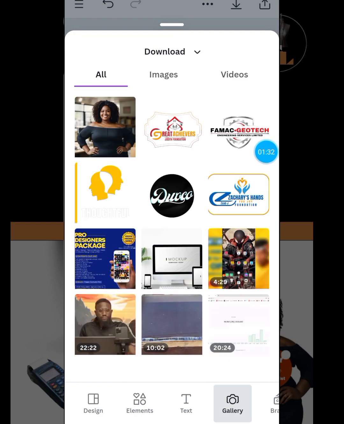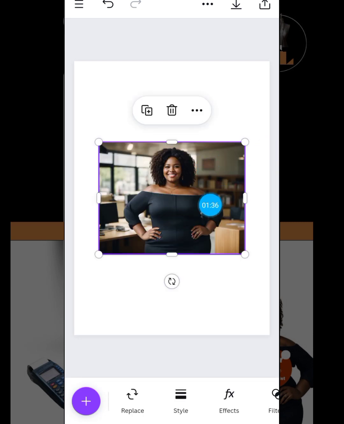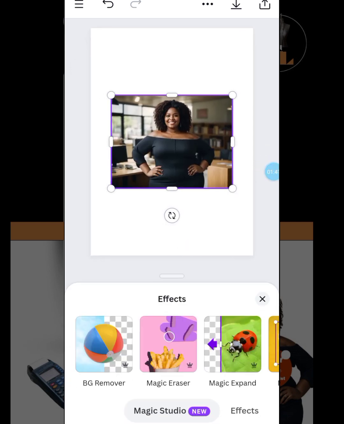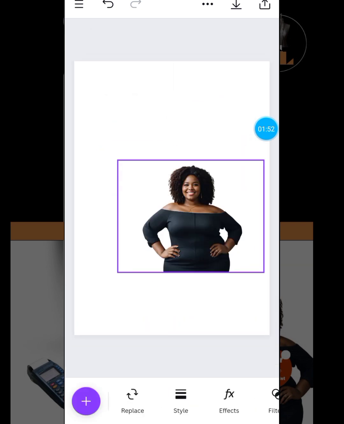This is the photo I want to use. Add to page. All right, this nice lady is going to be the owner of the fashion home. So I click on effect. Now if you're not using Canva Pro, you cannot remove the background. So I'm using BG remover. You can see that BG remover removes the background of the photo, because I don't want to use the original background.